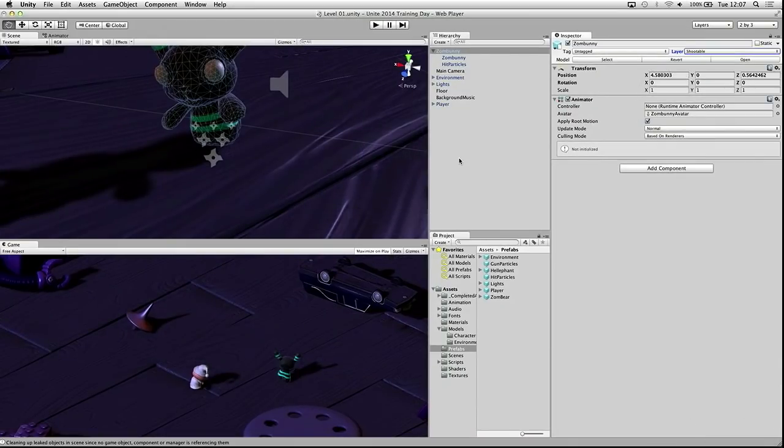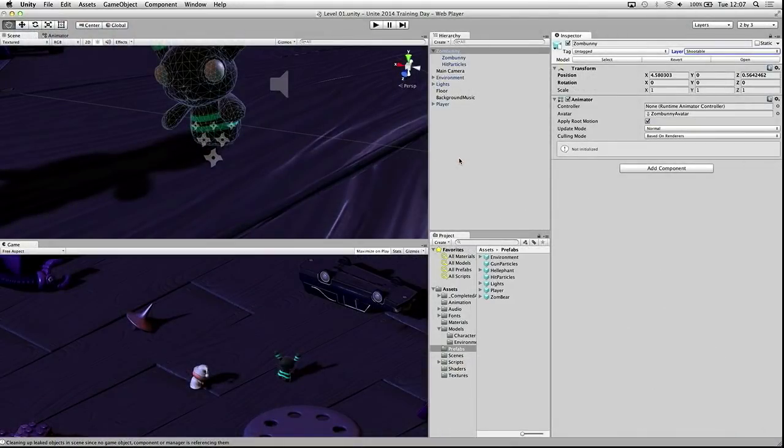A quick note, the environment that you all dragged into the scene at the start is also on the shootable layer, so that means that when we later give the player a working gun, you can hit the environment as well. We've done that, and then we basically want to set up the Zom bunny in a similar way to the player.